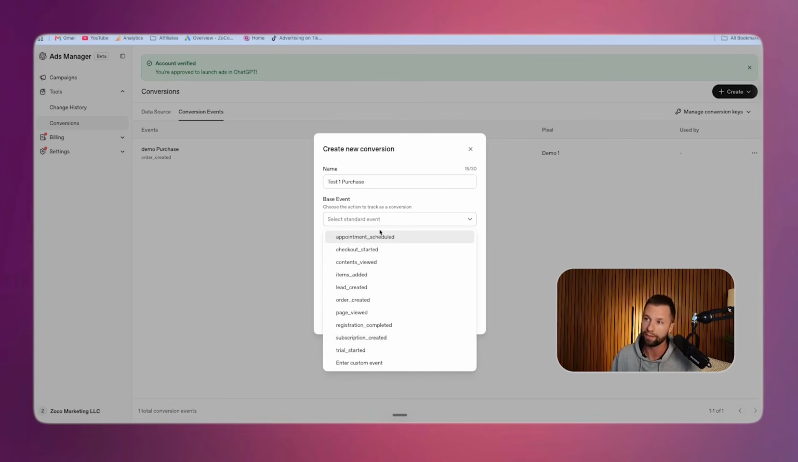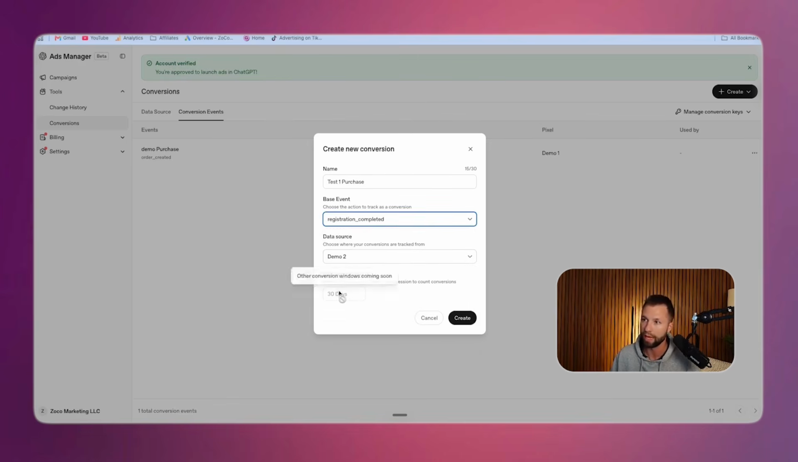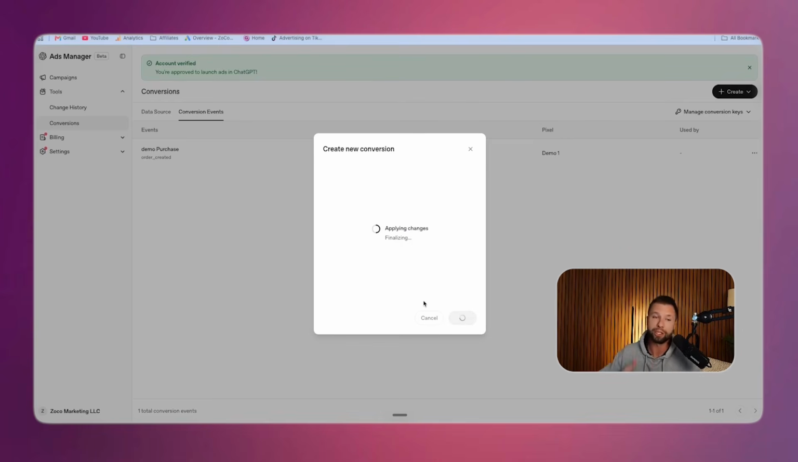And then you can do the base event here. For this one, we're just going to call this purchase. I believe there's a registration complete. We'll do that. And then the conversion window, and then you can create that. Now, make sure you have the pixel actually installed, the base code and the registration on your website. And once those are there, then you can actually start measuring some conversions.